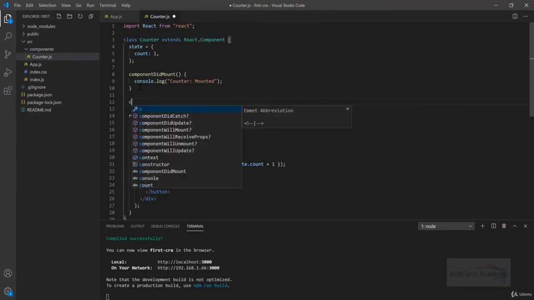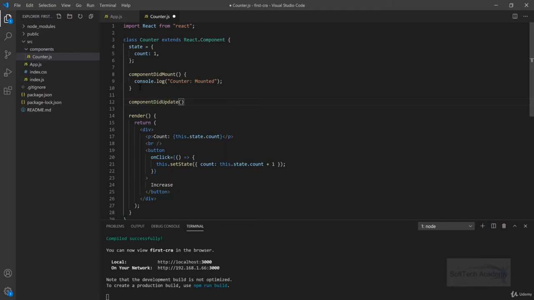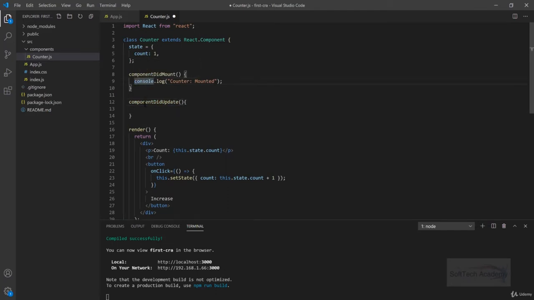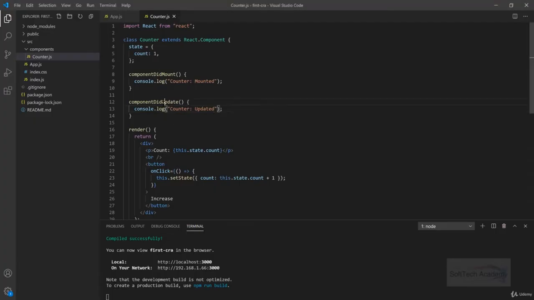Another is componentDidUpdate. Whenever the component is updated or re-rendered, then it gets invoked. So let's see what happens. We now have counter mounted, right? But whenever I increase this counter, the counter gets updated and componentDidUpdate gets invoked. So this is componentDidUpdate.